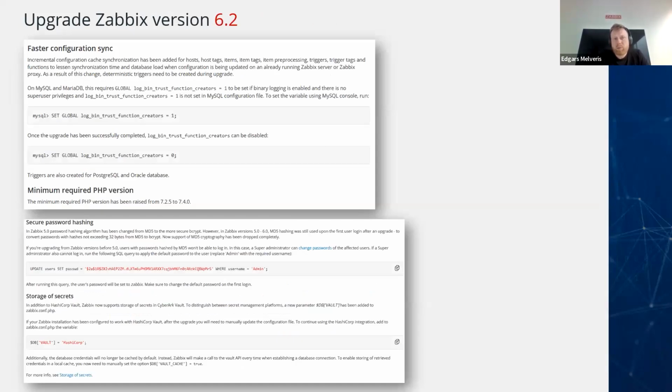Important changes in 6.2: faster configuration sync. We introduced a schema where Zabbix can now much more efficiently load any configuration changes you have done in your configuration. That means you can do it much more often. But the upgrade might fail because of this, because we need certain settings to be enabled on your database. This applies to MySQL only. Make sure you do that before upgrading.